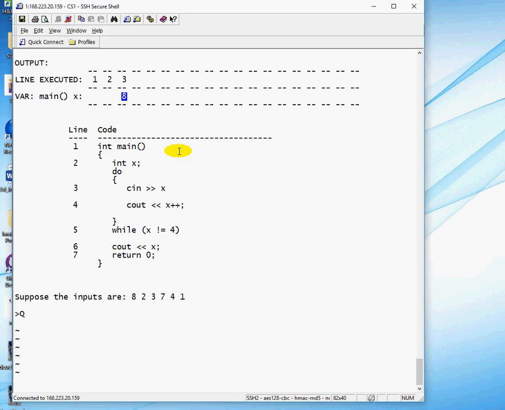And we're going to line 4, we output. But what do we output? We output the value of x, which is 8. But as part of outputting it, we also change the value of it by incrementing it. So after we output 8, we change the value to a 9.